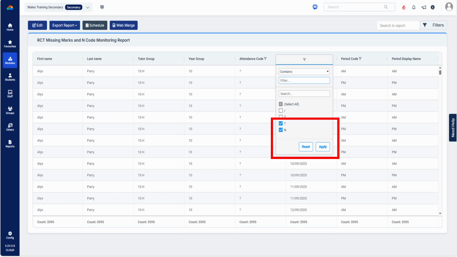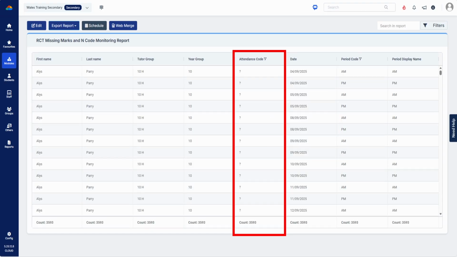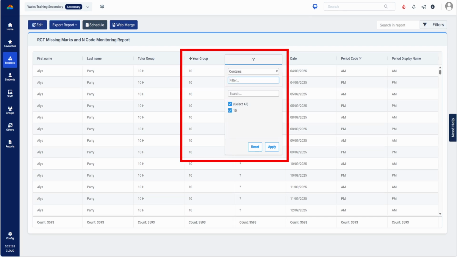From here we can focus on one mark at a time, and in this case we're going to look at the missing code mark. Because we're focusing on the missing mark, we will make sure that's the only one that's ticked, and then we'll click the Apply button. This will then show us the report with only the missing marks available. Now we can use the other headings to filter the information further. For example, you might want to use year groups or tutor groups.